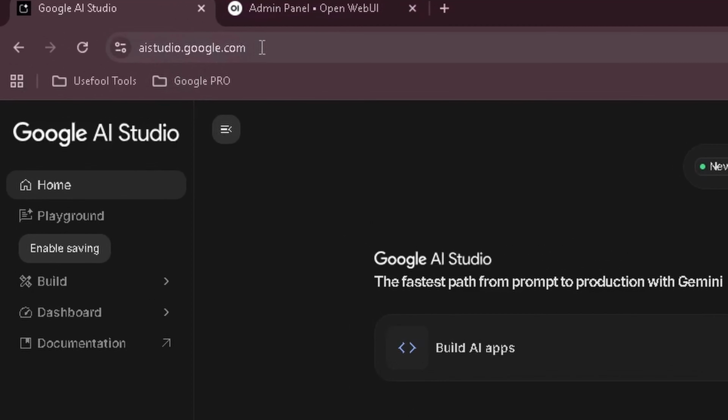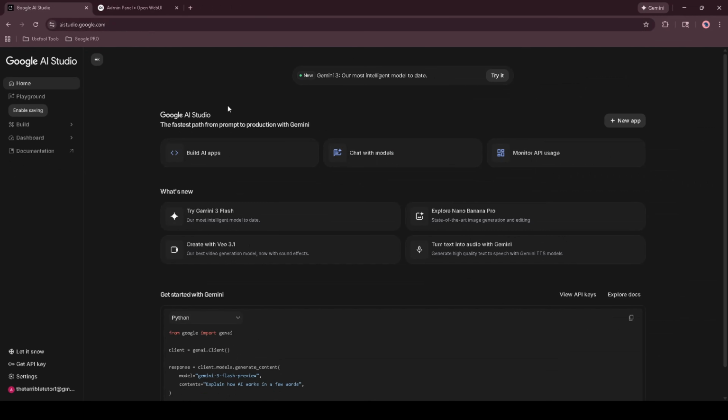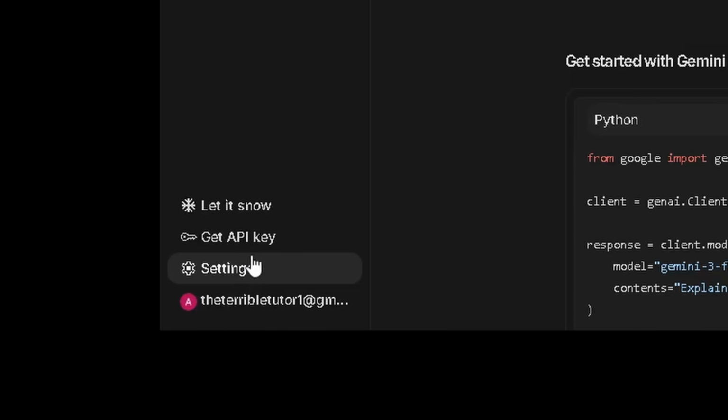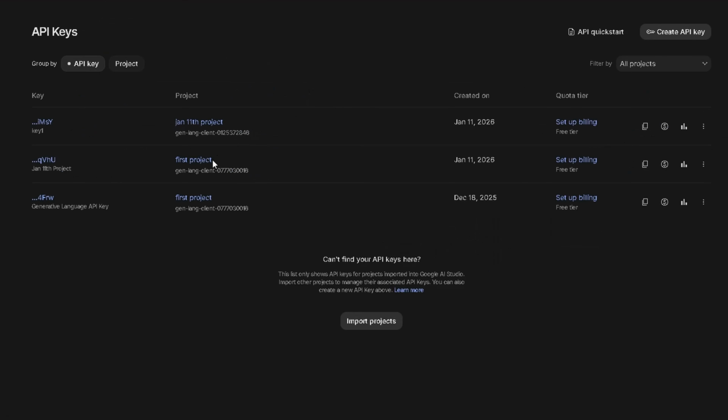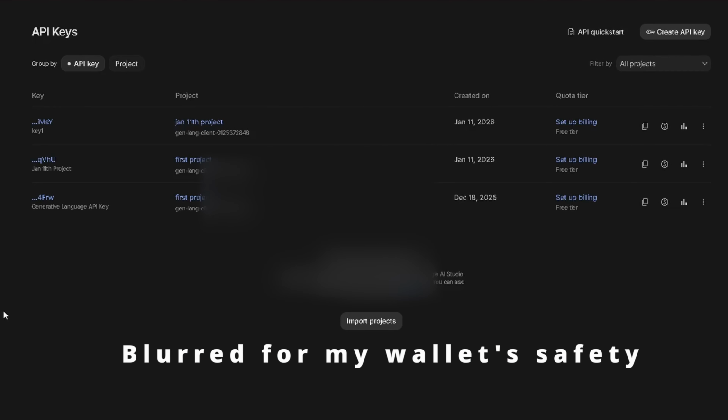If you go to aistudio.google.com, you can see that you can do a lot of things here. But I'm focused on the API key. So let me click on get API key. So you can see that I have multiple projects and I was testing out these things for whatever reasons. But here you have a key. Oh, you saw my key. Go back. Now, how do you do that?